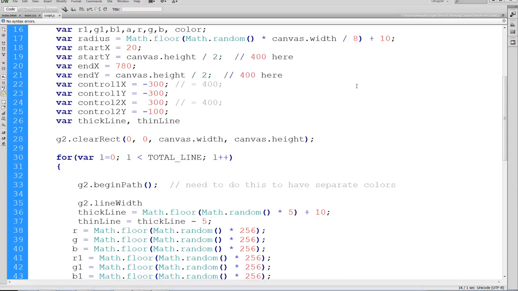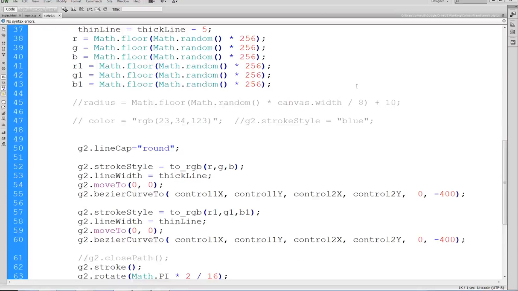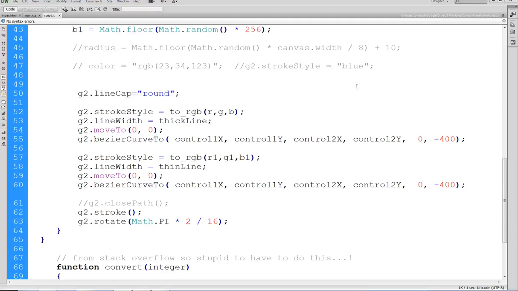Okay, here's our draw function. I've got some variables in there. That's pretty straightforward, so I'm not going to worry about that. Let's look at the actual drawing here. We're going to set the stroke style to a random color. And now I have two lines because I'm going to draw this twice. This is the fortuitous mistake that led me to a neat effect.